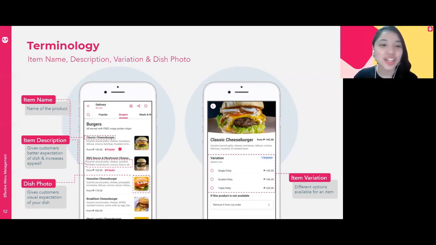So once I've selected, kunyari gusto ko classic cheeseburger, this is what the customer will see. So again, yung dish photo. And under that, yung variation. Yung item variation are the different options available for the item. This is usually required. So this one could be, gusto nyong cheeseburger, I want it a single patty, double, or a triple patty. So yung dish photo also, let me note that this one will give the visual expectation of the dish. So this will allow them to envision how the food looks like. So yan yung i-expect nila when it gets delivered.